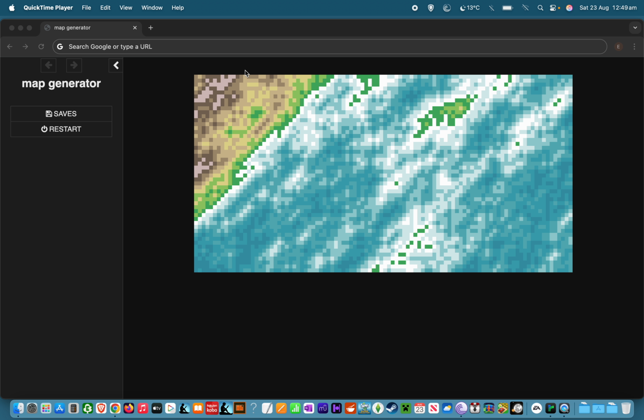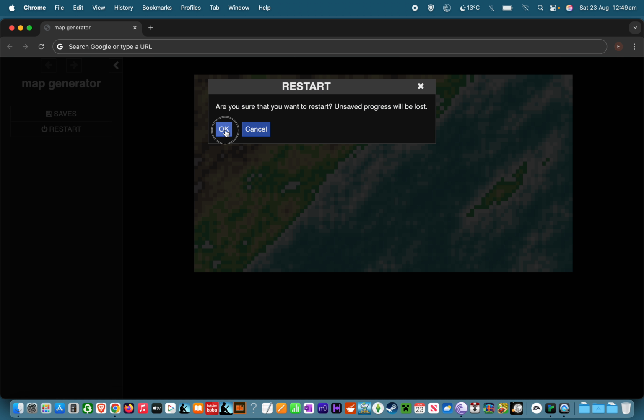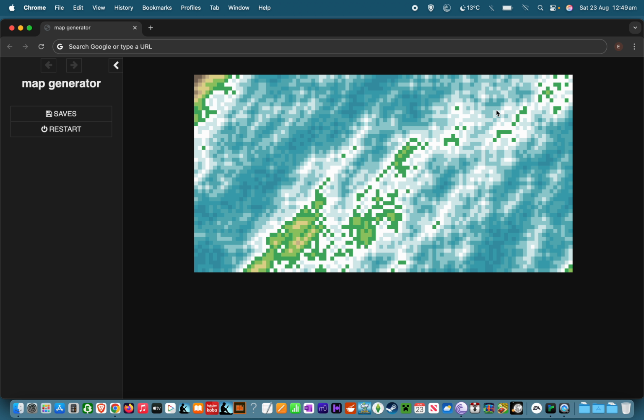If I restart, we have again a mainland up here, and then a smaller island. This one is sort of just a chain of islands, and so on. This one's mostly land, and then there's a sort of inland sea or lake over here.